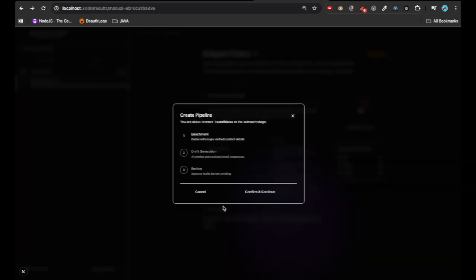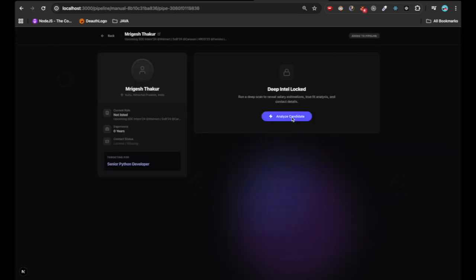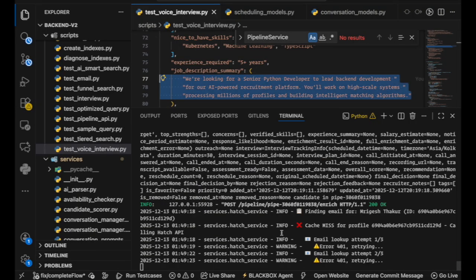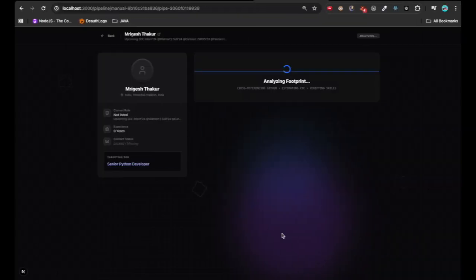So now I'll start the outreach part. Confirm and continue, and then we'll reach here, right? Now you start the deep analysis of the candidate. That is happening in the background. The email is getting looked up, and we are trying to find it using hatch and all. After that we start. This is the part where it starts analyzing and sees everything, as you can see. Let's wait a couple of seconds, this takes time. After this the sequence would start.